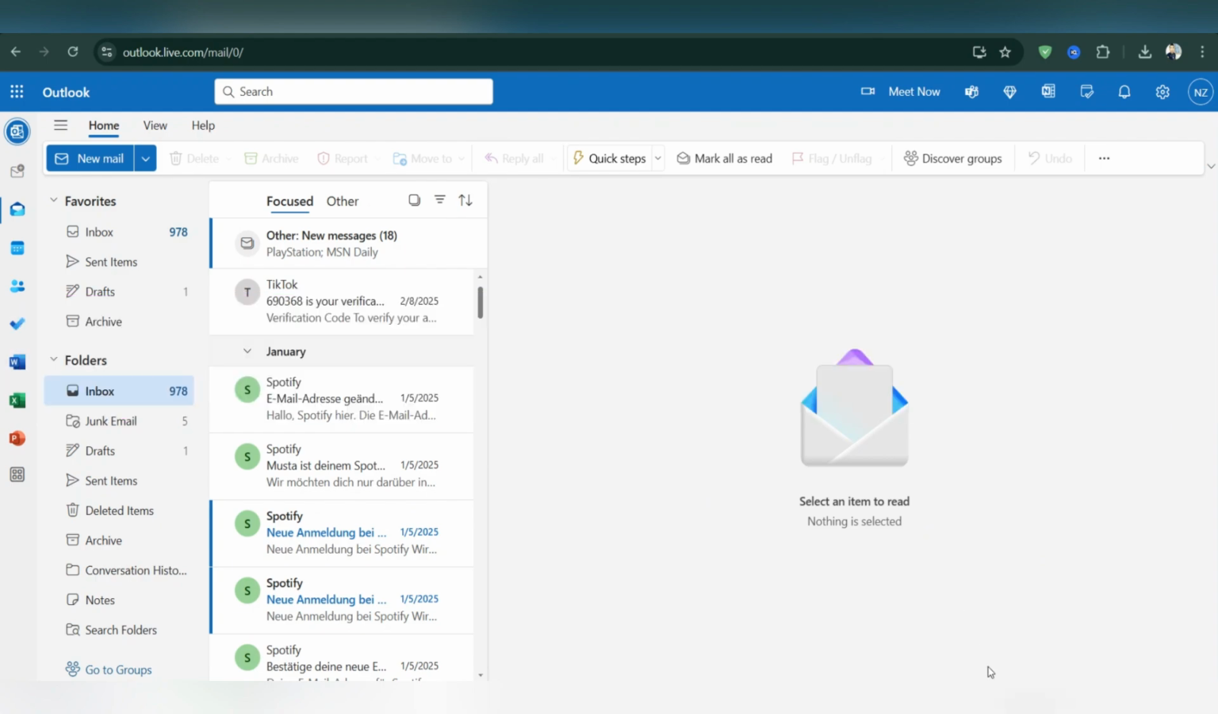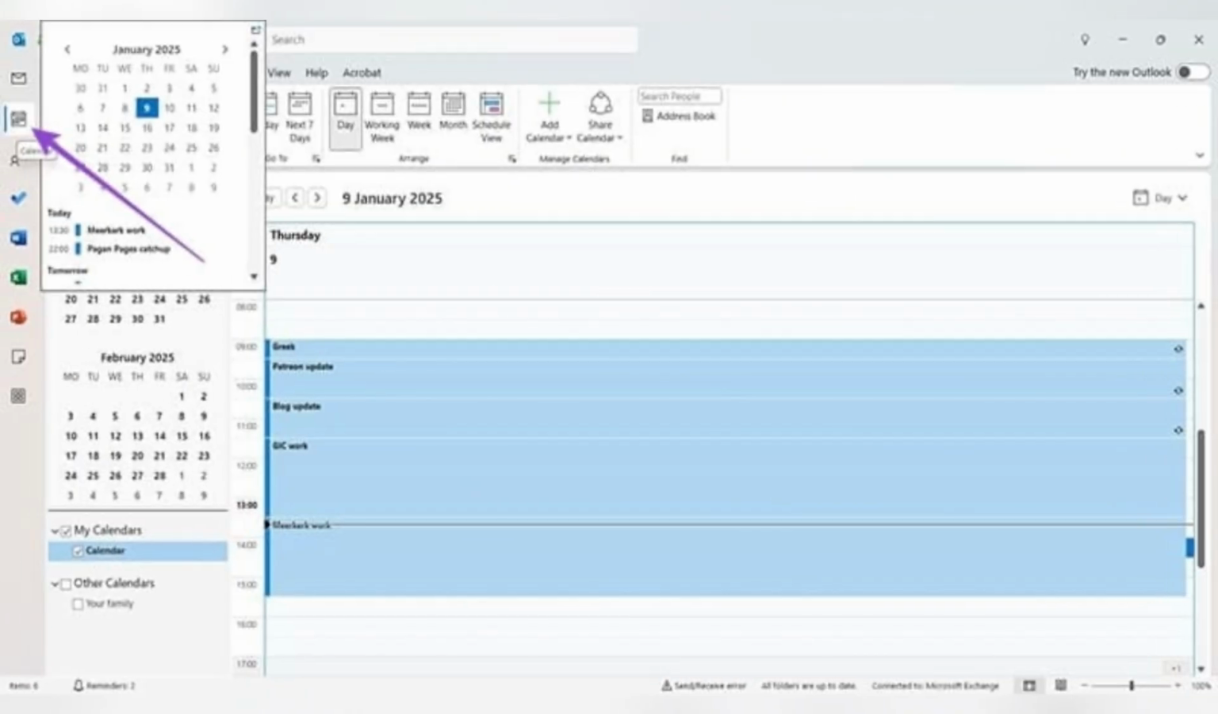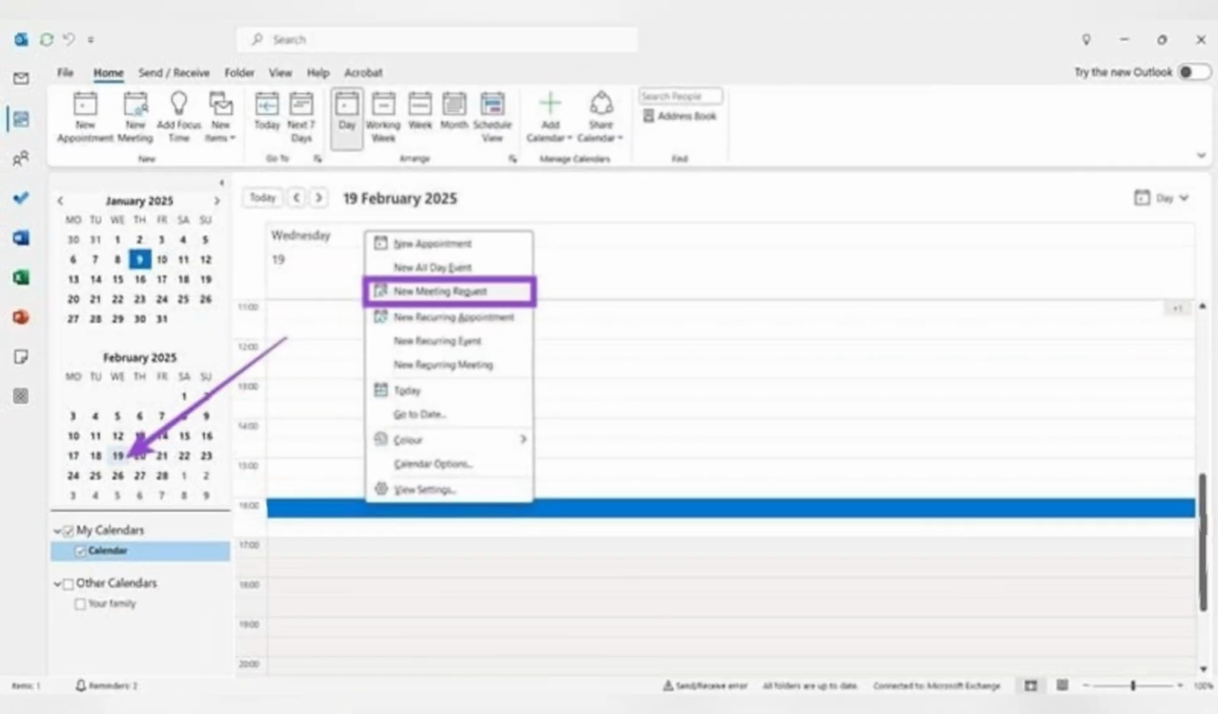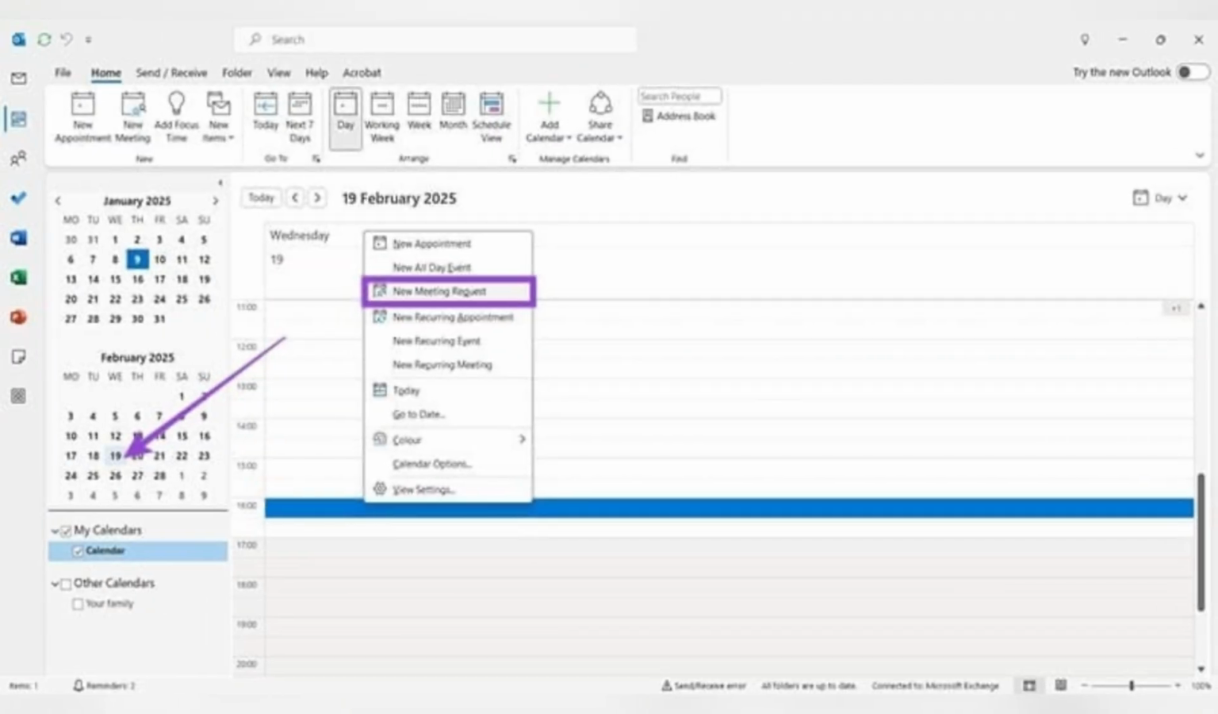Firstly, open the Outlook website and click on the calendar icon on the left panel. Find the date and double-click the time slot for your meeting. Alternatively, right-click on the time slot and select New Meeting Request.